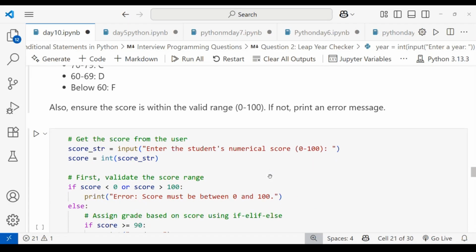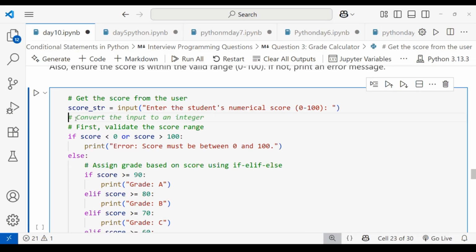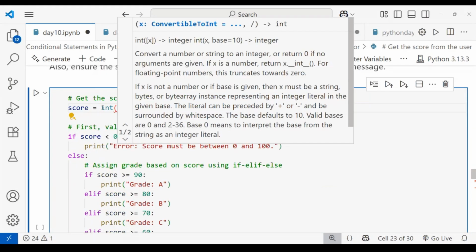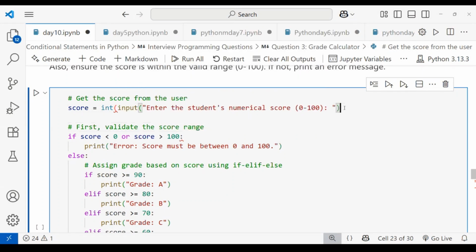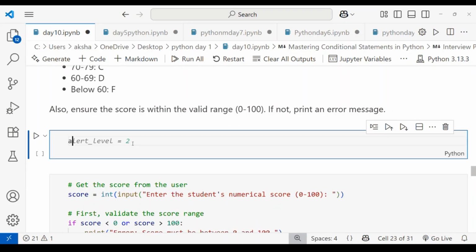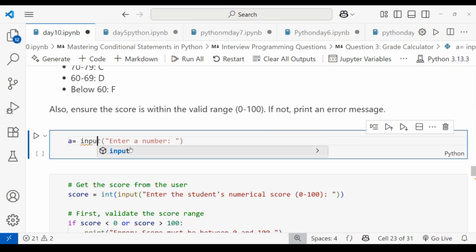If not, it should print an error message. Okay. And I'm checking here, I'm taking only one statement, that is int of input. If you have any doubt, you can use two statements to convert that. Okay, I'm directly converting here. Basically, it will take input as a string. You have to know, I will explain now. Here I'm taking a as a variable. I'm taking int of input.